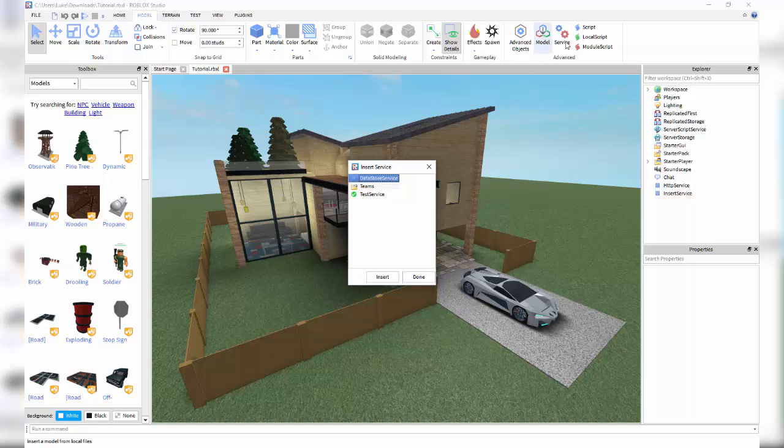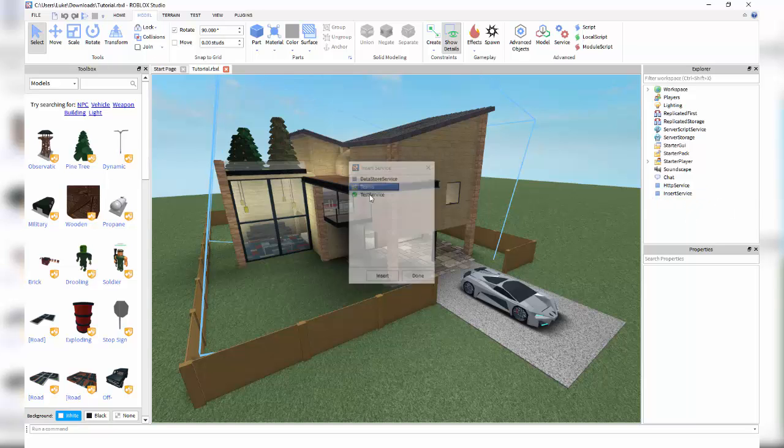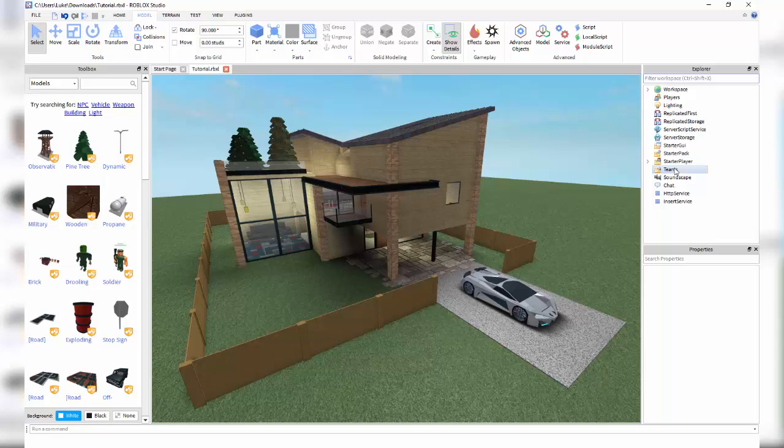After you've clicked on services, in there there's going to be these three. You don't need to think about the others, you just need to click Teams, and then hold down your mouse and drag it into the Explorer panel. Oh wait, maybe that doesn't work. You have to double click it. Right, now you've got a Teams folder here, which is new.